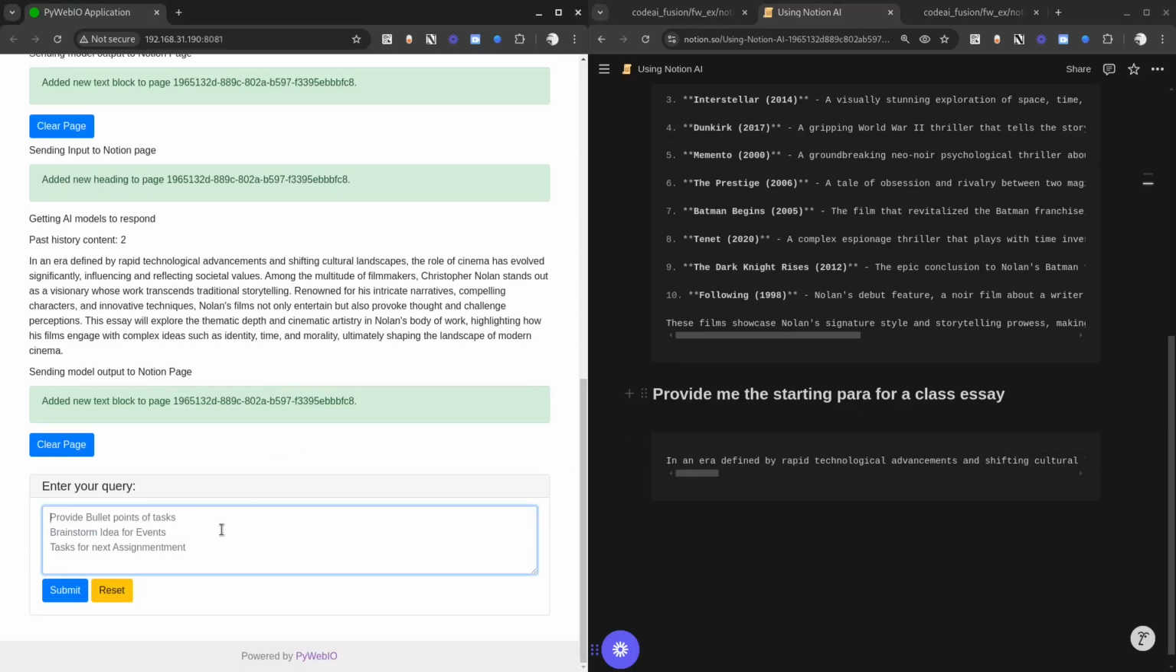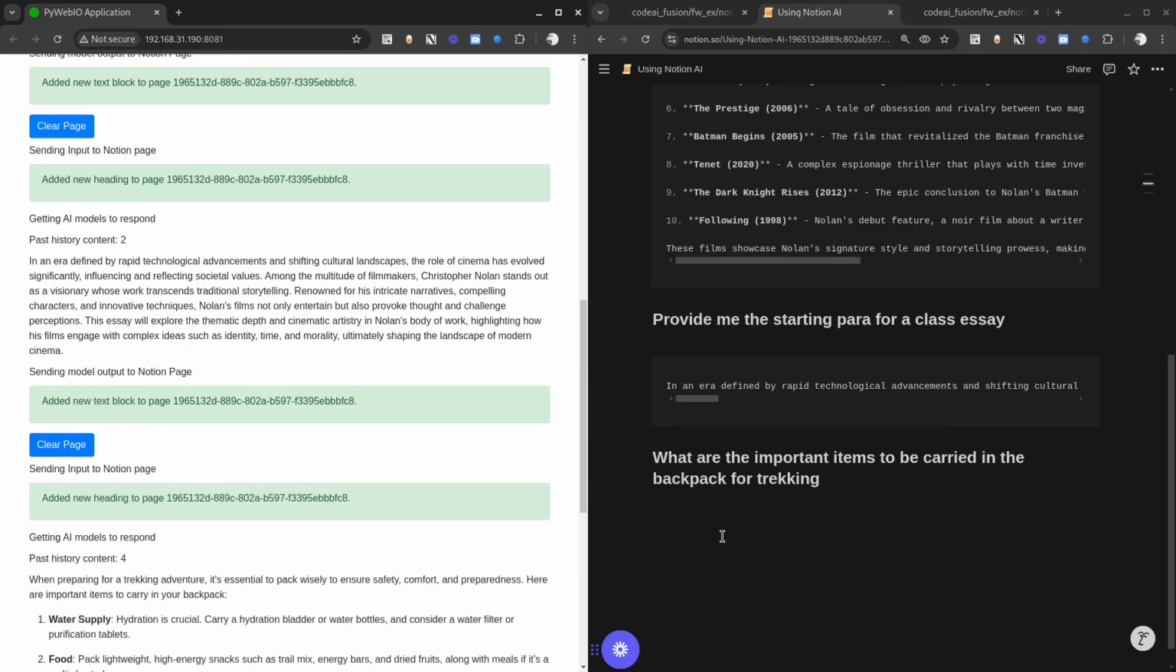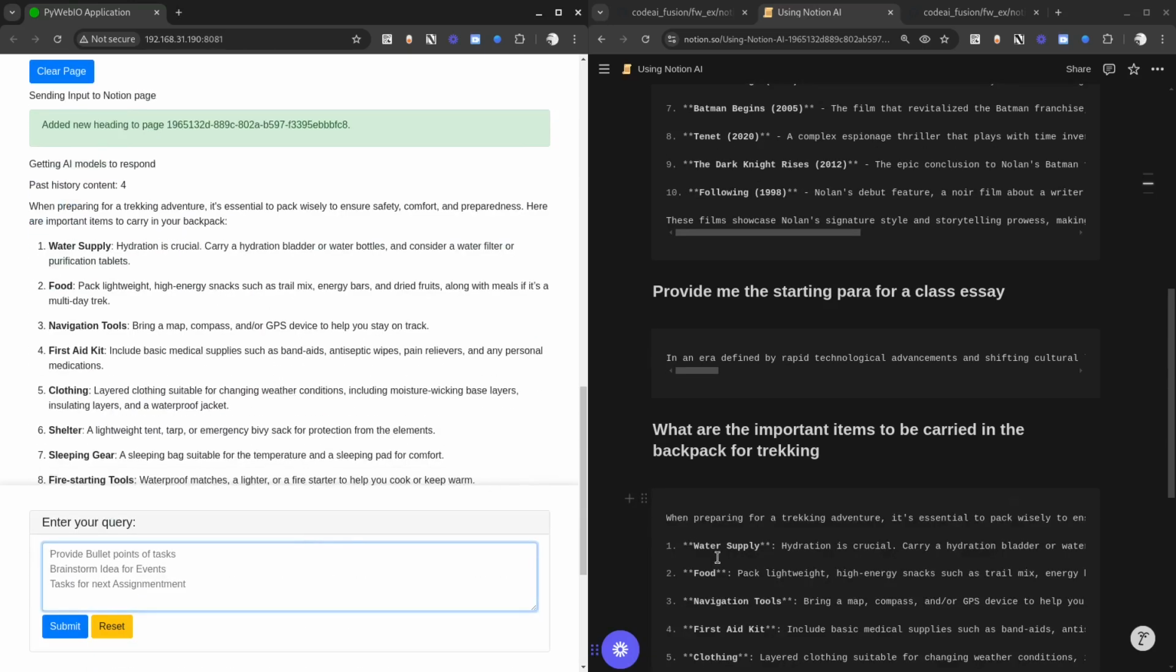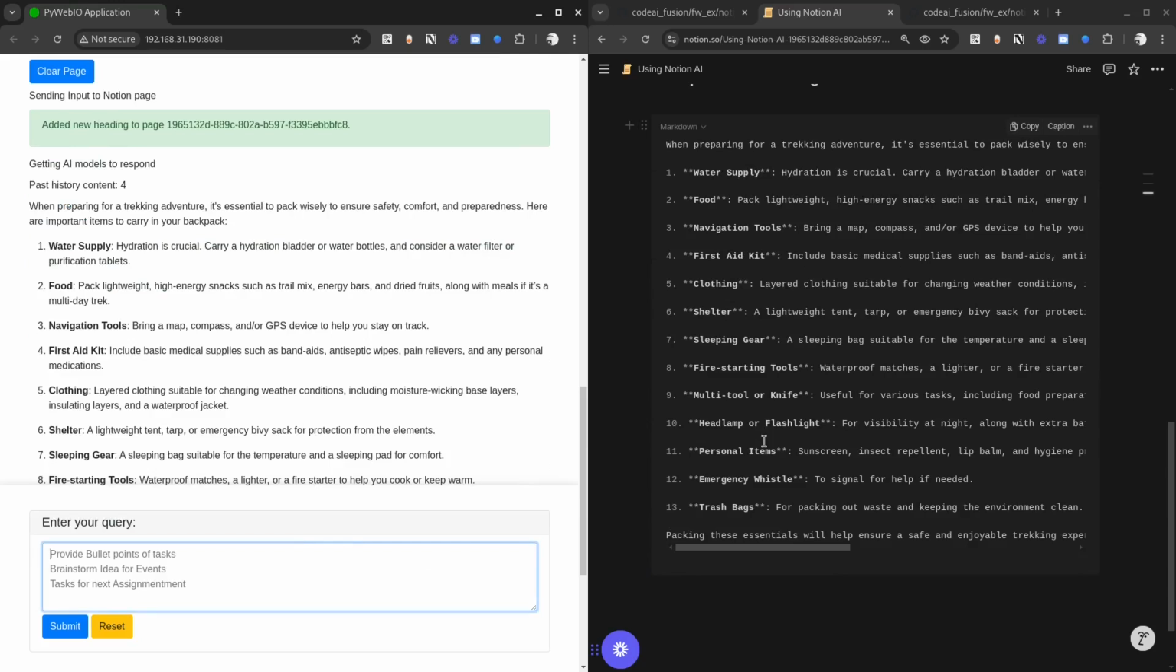Now, if we go ahead and ask what are the important items to be carried in the backpack for trekking, and you submit this, you'll see that it gives us a list of items. You can see that it is updating the page here, and it is giving us the list of items. So you saw the list of items getting updated here, and at the same time, the list of items got updated here also.